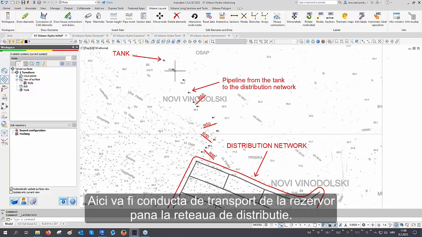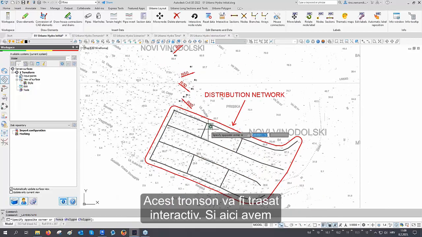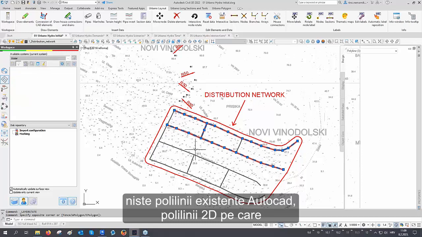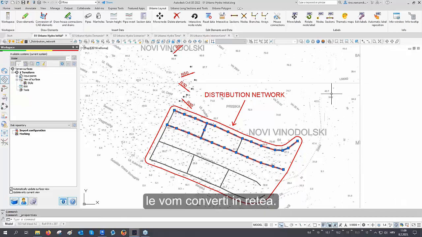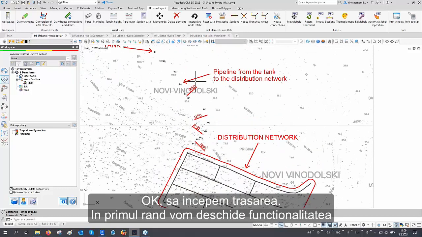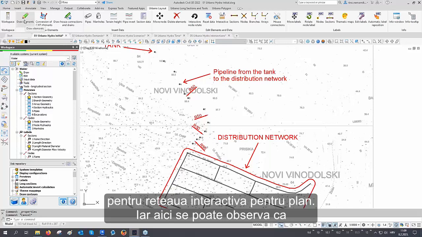This will be a pipeline from the tank to the distribution network, and this part we will draw interactively. And here we have some existing AutoCAD polylines, 2D polylines, that we will convert to pipe network. Okay, so let's start drawing. First, I will open the function for interactively drawing in plan.